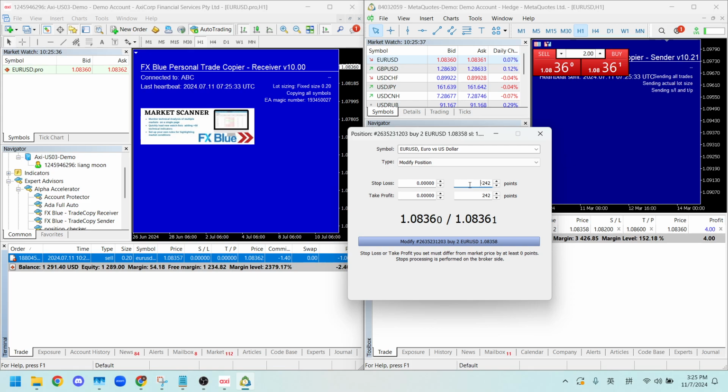Some students prefer to use points to set TP and SL. So if let's say I key in 100 point, the system will set the stop loss pricing automatically with 100 point. My entry price is 1.08358. If I put 100 point here, my stop loss will automatically adjust to 100 point below my entry pricing, so it's 1.08258.